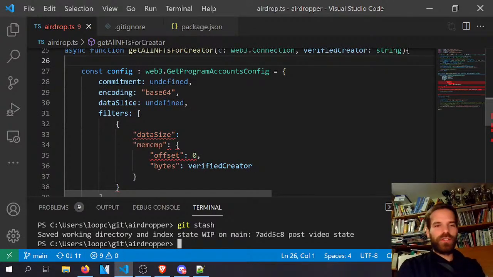Cool. If you have any questions along the way, feel free to put them on the chat. I have that on the second monitor. It should pop up there.